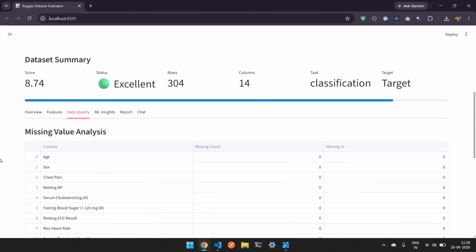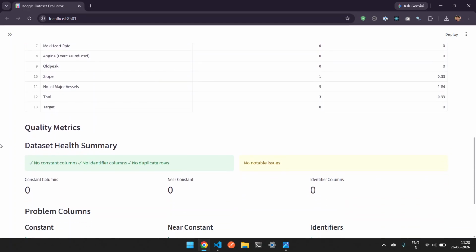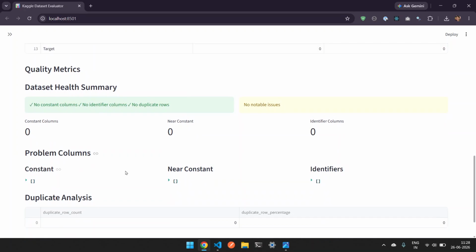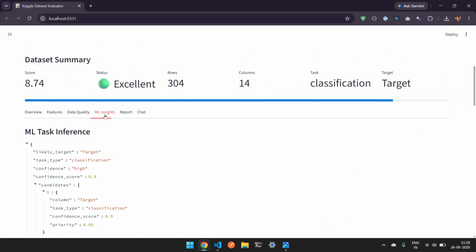Next, in the data quality section, it provides the analysis on the missing values, whether any missing values are present in any of the features. It also provides metrics on dataset health. It indicates whether there are any features present which may be problematic or whether there are any rows which are duplicates.